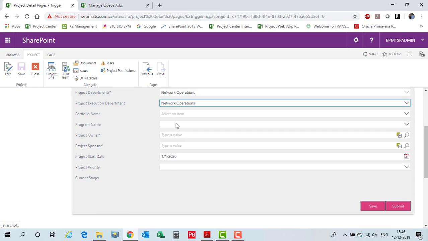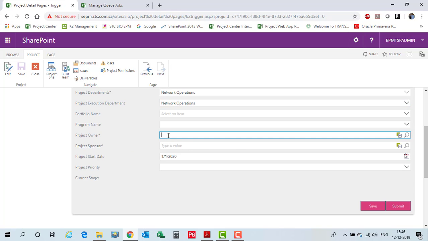network operations. And here the two mandatory fields are project owner and project sponsor. In many cases, the owner and sponsor are both the same, and in my case I'll give my name.